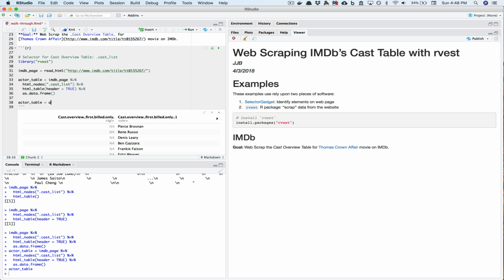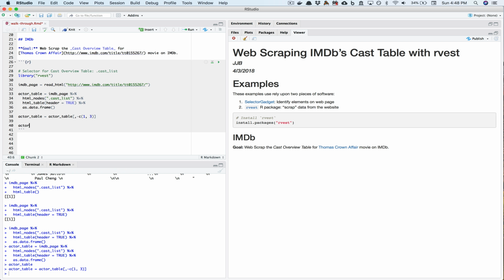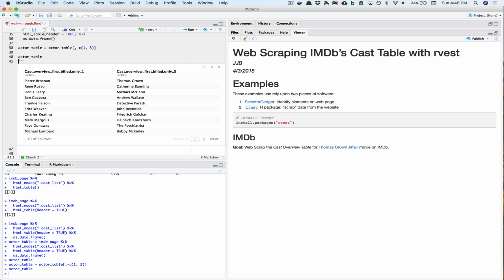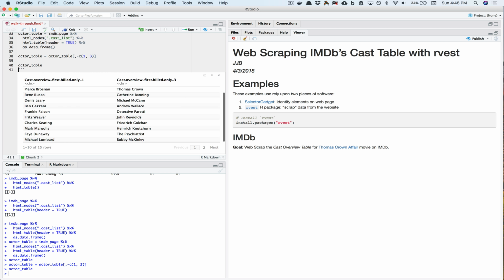The first thing that we can do is say that actor_table is equivalent to actor_table, square brackets, comma, -c, parentheses, 1, comma, 3. If we go ahead and run this, actor_table is going to change such that the first column and the third column are respectively dropped. Therefore, we're left with only the names of the actors in the first column, and in the second column, we then get the name of the characters that they're playing.